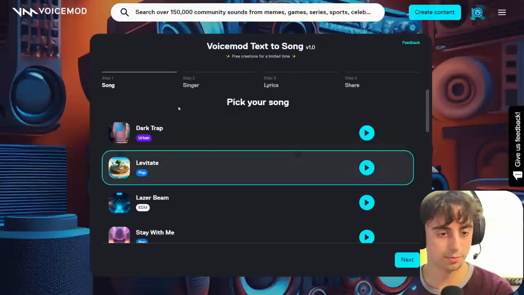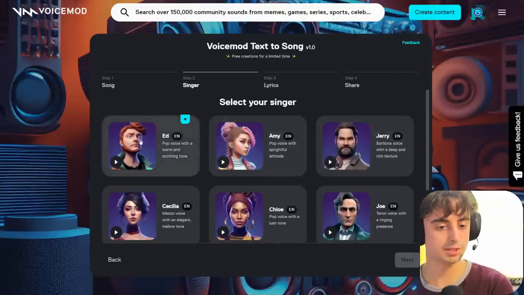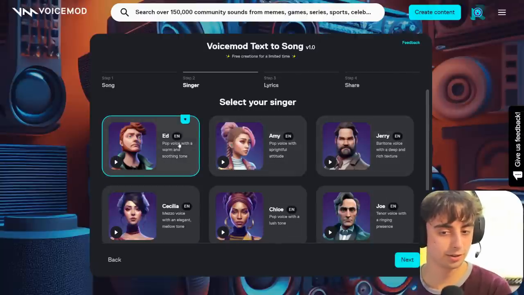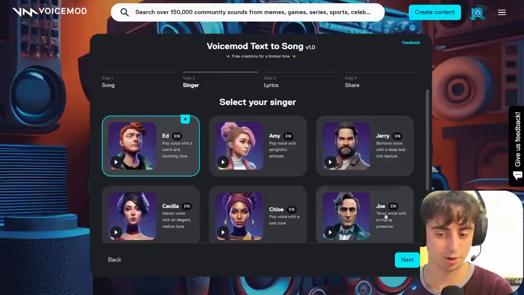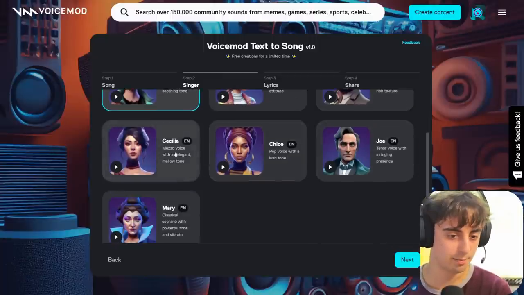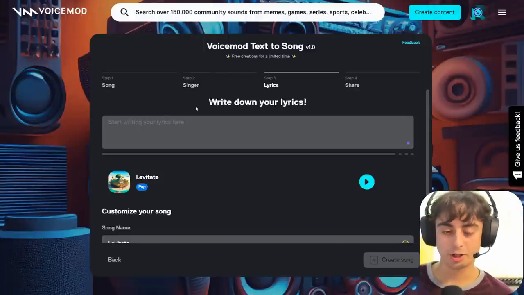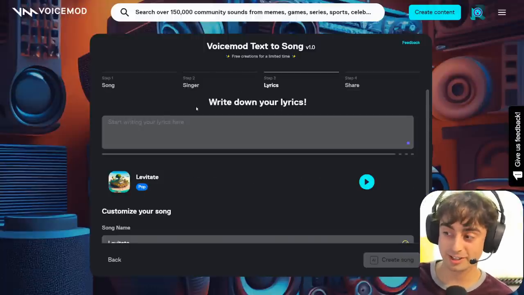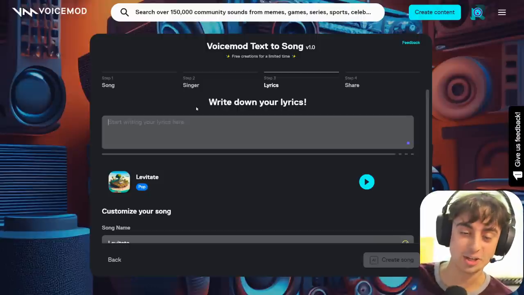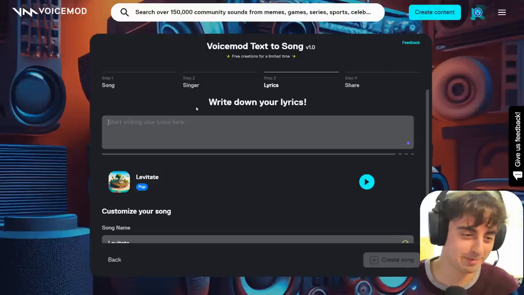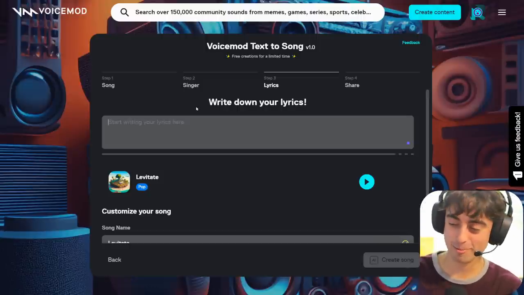This is a straight pop song. Towards the top, maybe it's a little bit longer. We'll pick Ed. This is literally a pop voice. They say they have baritone versus tenor or mezzo voice or classical even. I really can't wait until the day you can clone your own voice and then write lyrics in and have it say the lyrics in your voice, because that would be so much better. Still, this is way too much fun.